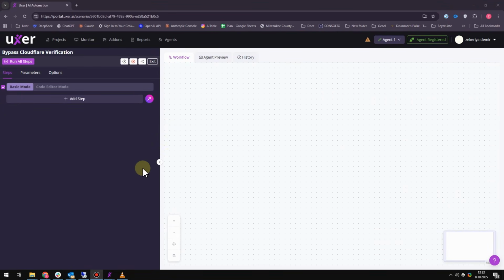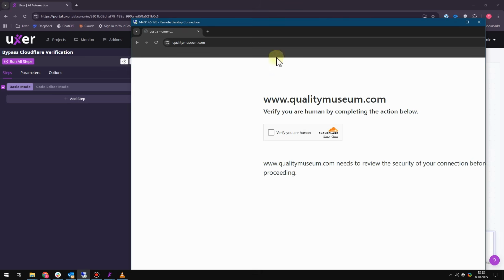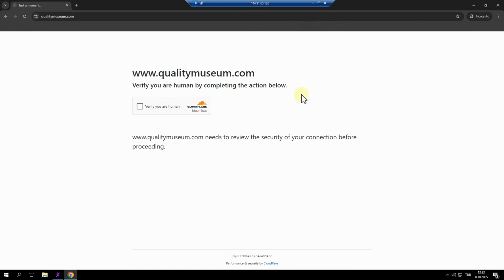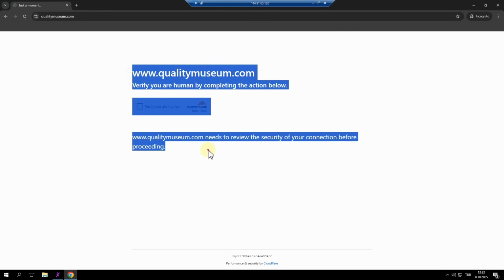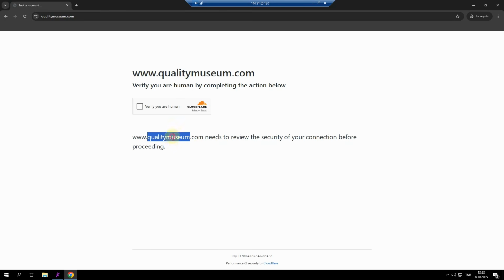In this tutorial, I'm going to explain how to bypass Cloudflare verification. What I mean by Cloudflare verification is that sometimes some websites are using Cloudflare as a security, same as our company page, qualtymuseum.com. So here what you need to do is click the verify you are a human icon.